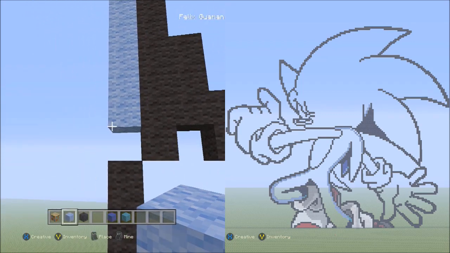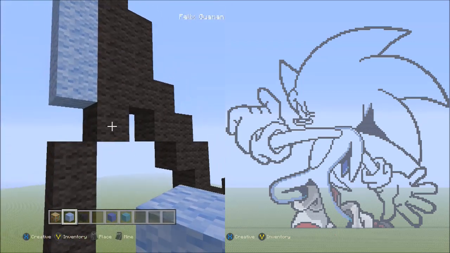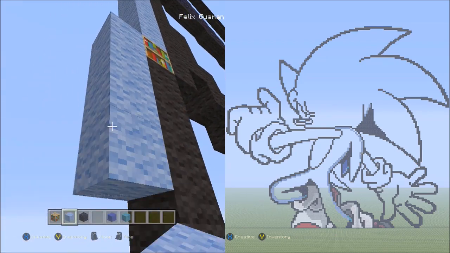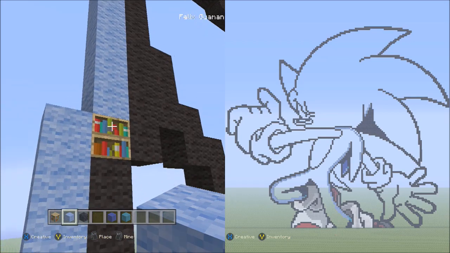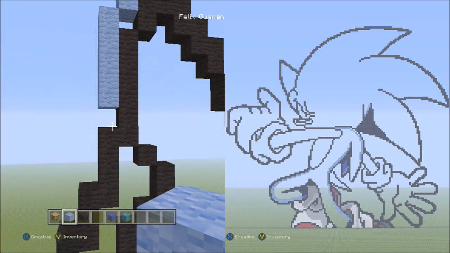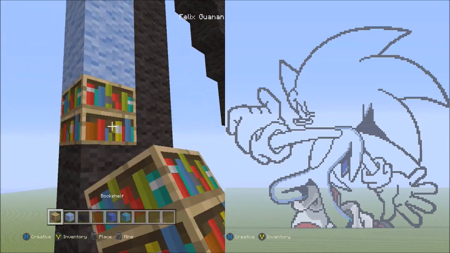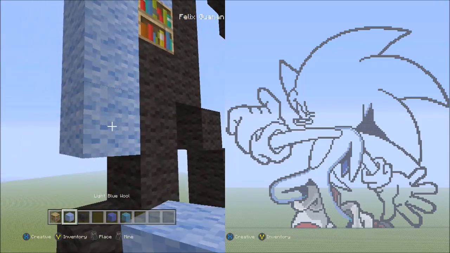Now place 5 blocks going down on the left side. That's 1, 2, 3, 4, 5. And now 4 blocks going down on the left side. 1, 2, 3, 4.